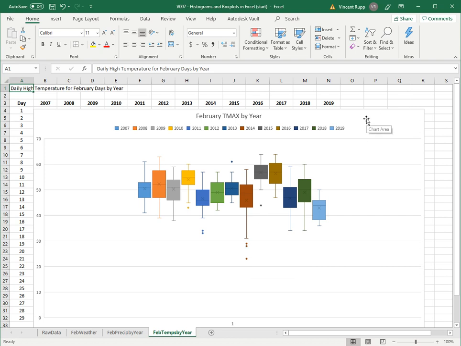Anyway, so in the next video, we'll use the same data, but we'll look at the exact same thing in histogram form.